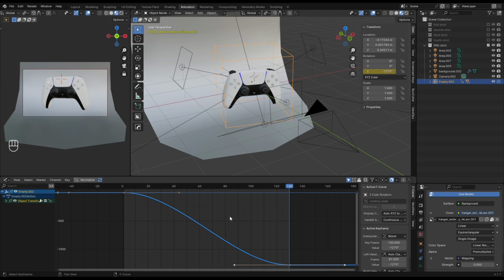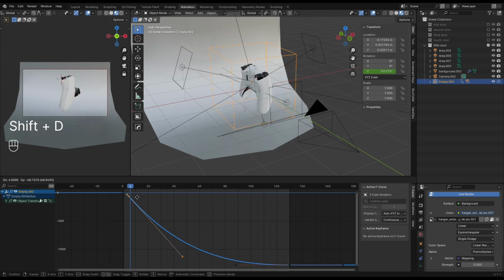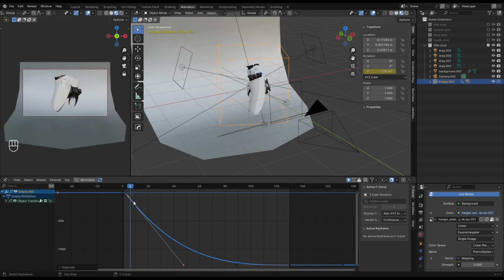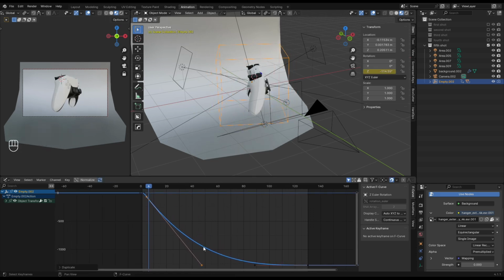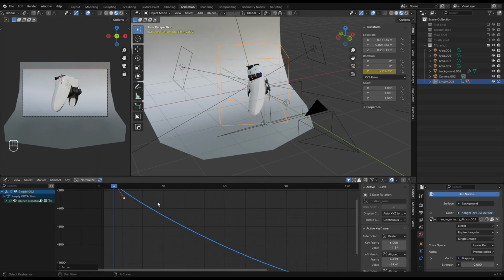So what I'm going to do now, let's come over to frame 6, and I'm going to select this keyframe only and duplicate it to frame 6 like this. Let's select this handle and bring it over here.